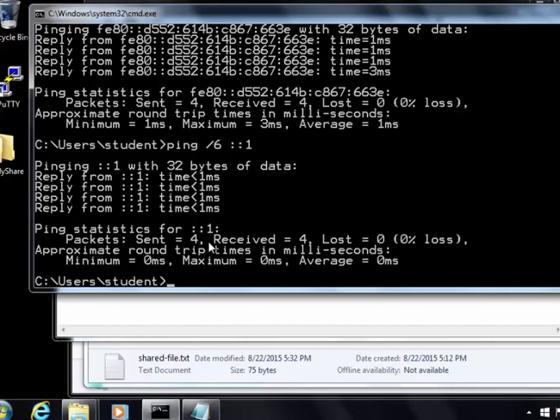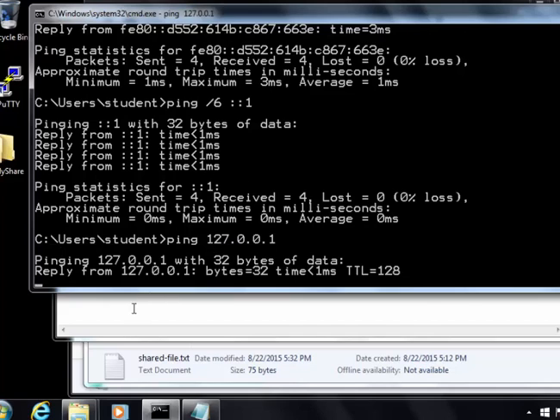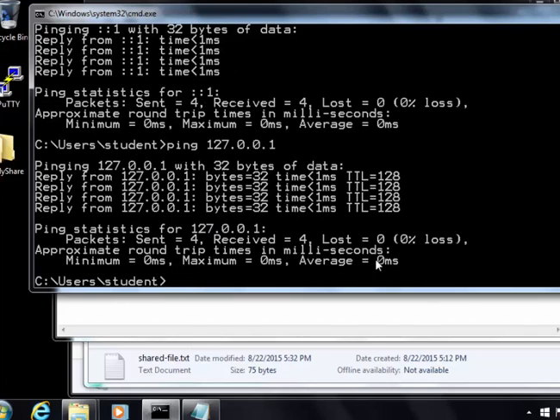To ping your loopback address in IPv4, you simply type ping 127.0.0.1, and you can see I'm given replies, so the IPv4 protocol is successfully enabled and bound to my network adapter.